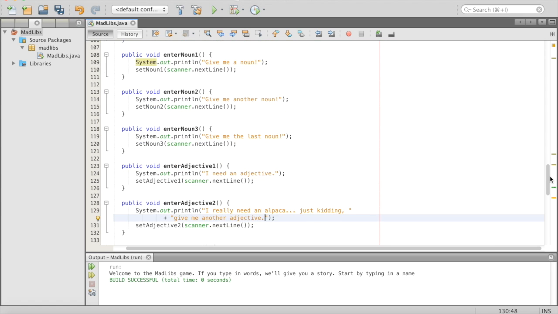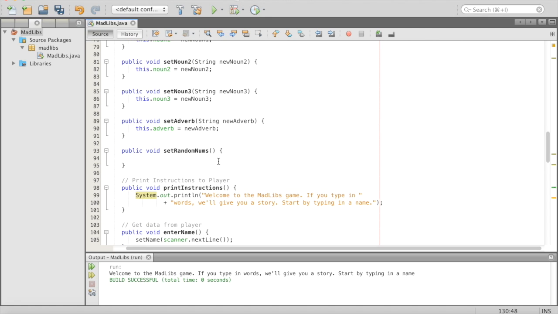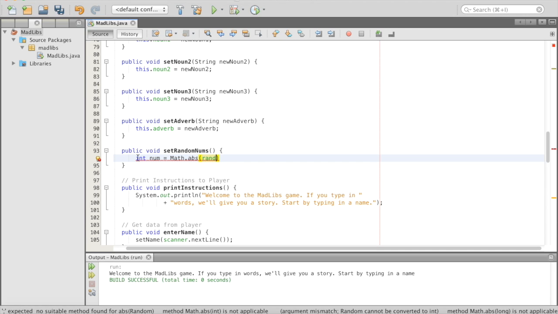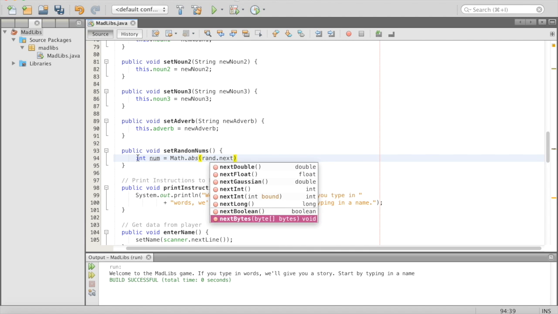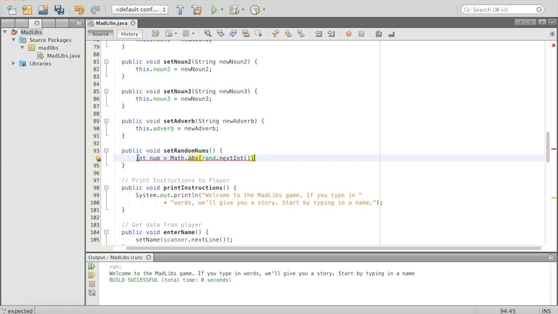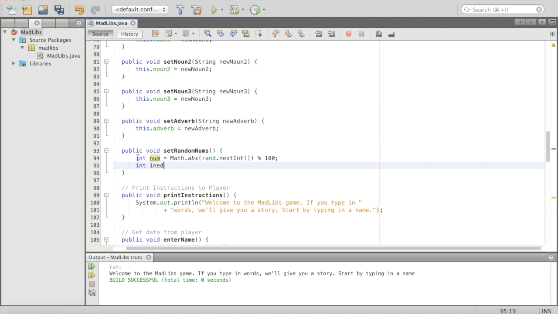We have to implement up here our set random nums. We do things to our random nums, but we never set them. And so that's what we're going to do right here. And of course, because they're random, we'll have an int num equals math.abs, and then we'll do rand, and here we'll directly access it, but you know, let's look past that, and we'll do dot next int here, and then we will mod by, I don't know, 100, and you could change 100 to whatever you want it to be. Then we'll have an int index equals 0, and I'll talk more about this later.